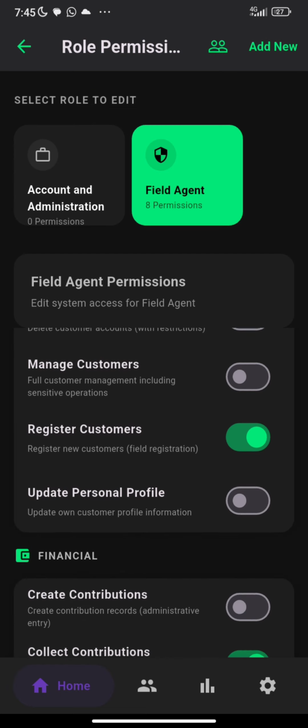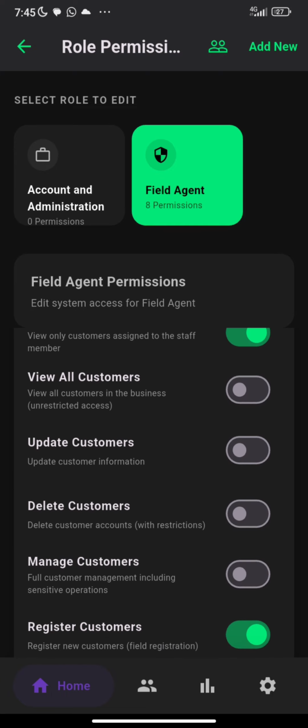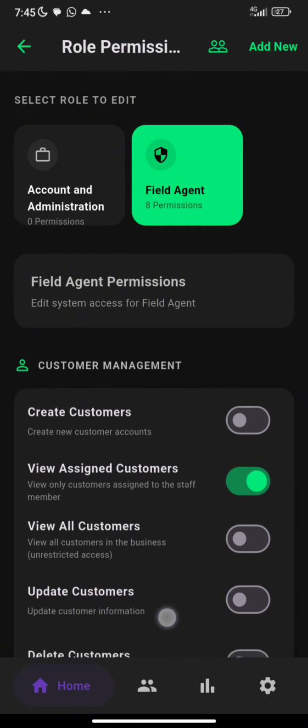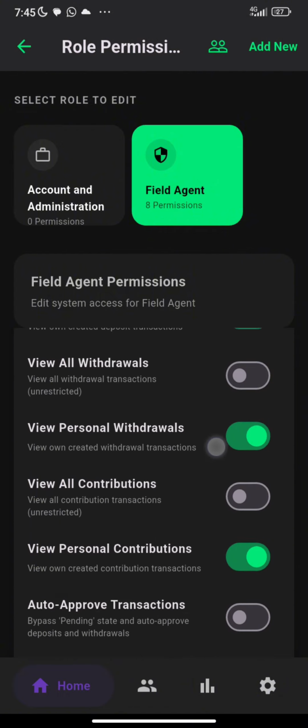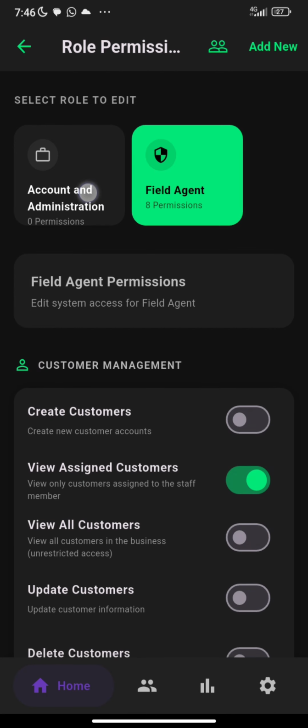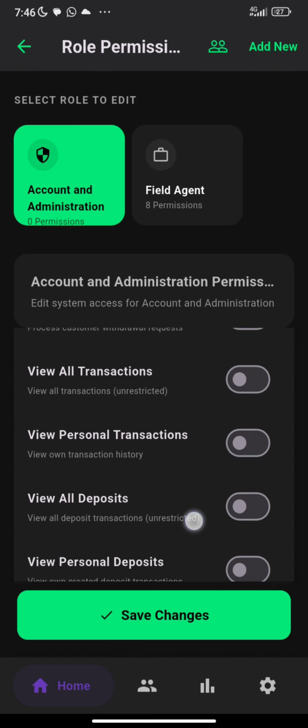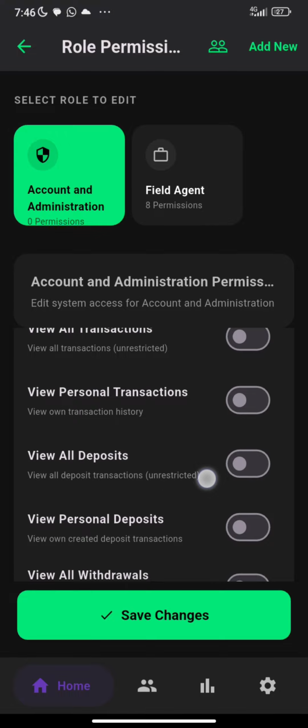So voila, it's been saved, and we can see that we've added 8 permissions. If you can look here in the field agent section up here. So we've added a bunch of the permissions, what we want them to do or not do. So for the account and administration, it depends on you what you want to do. But for me, I'll just quickly go through everything here, and I'll tell you what I've selected.